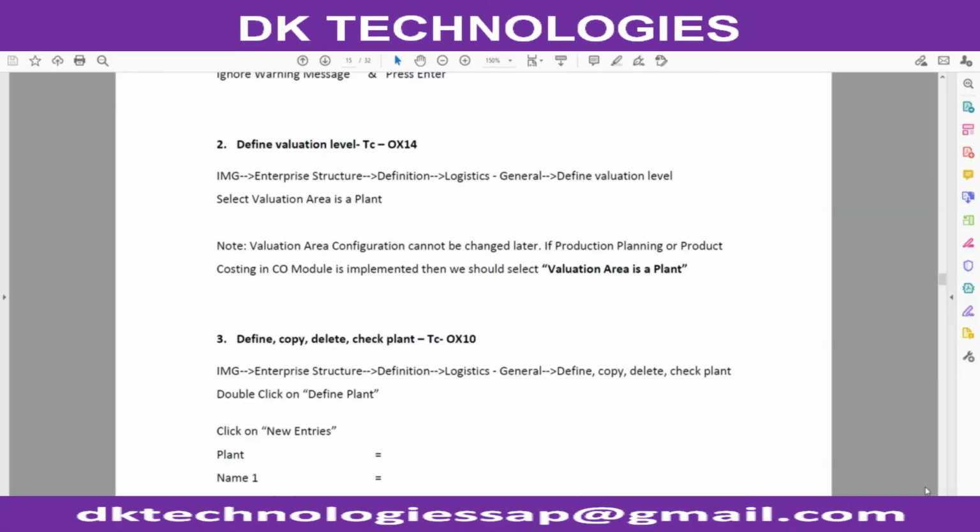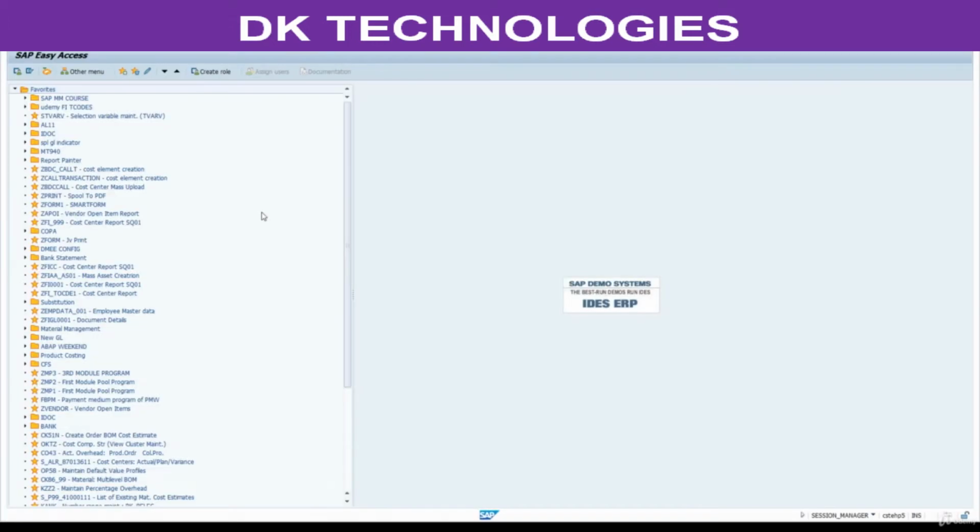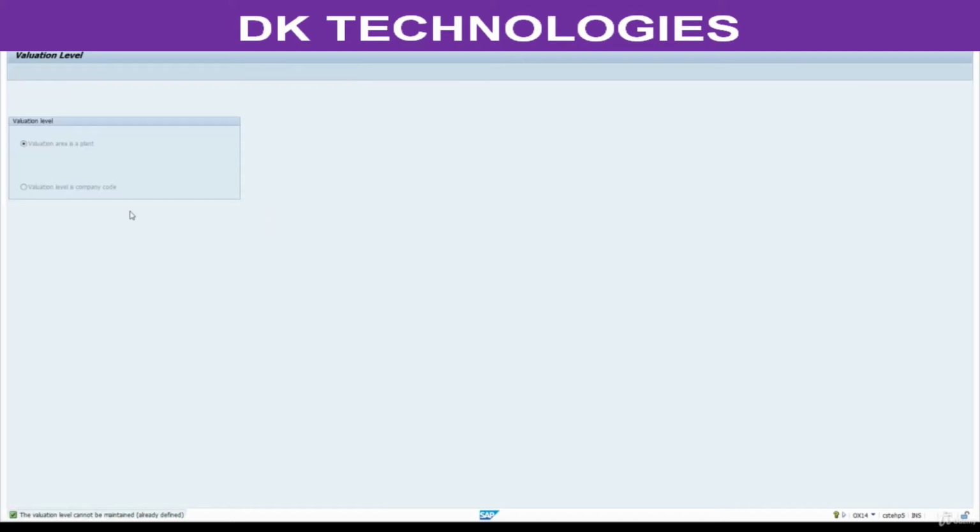Welcome back. In this session, we are going to understand define valuation level. This is a very important setting. Go to OX14. Here we have valuation area is a plant, valuation area is company code. The importance of this one we are going to understand.